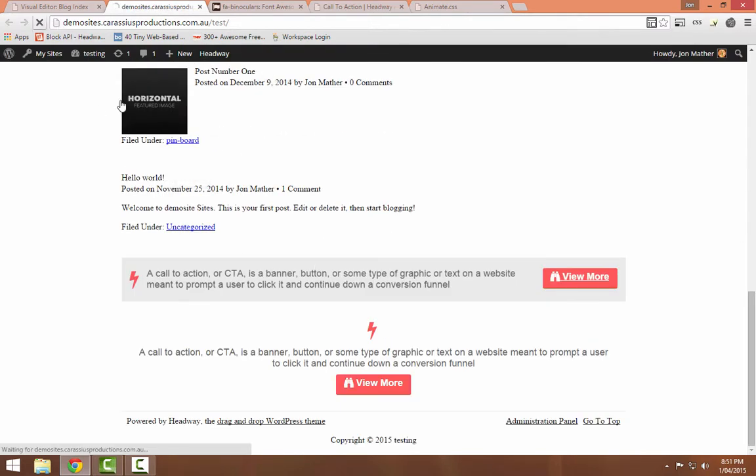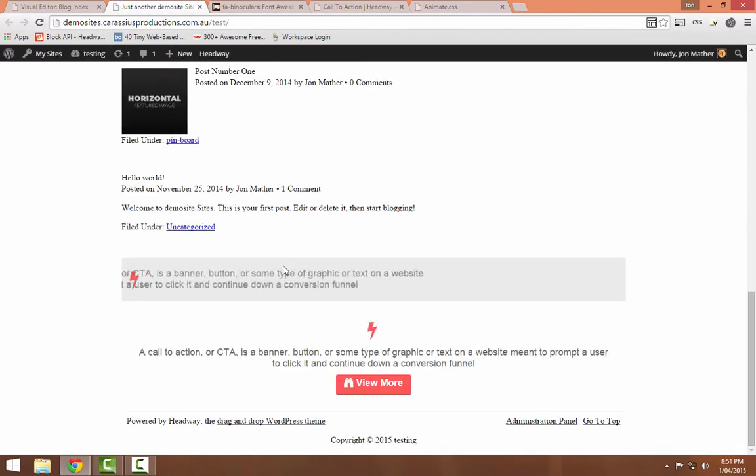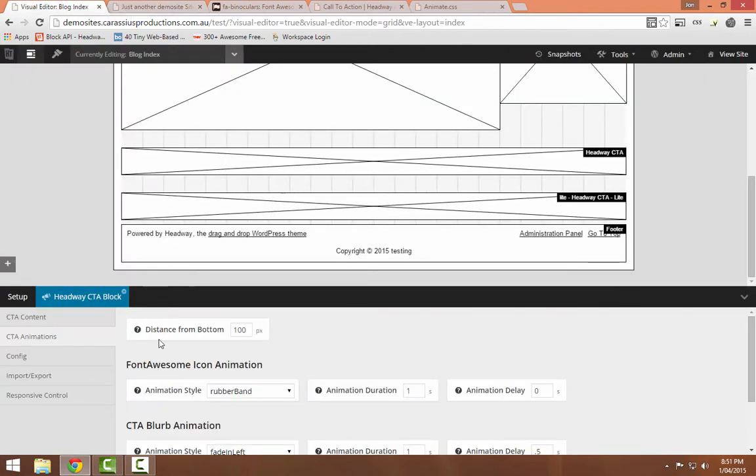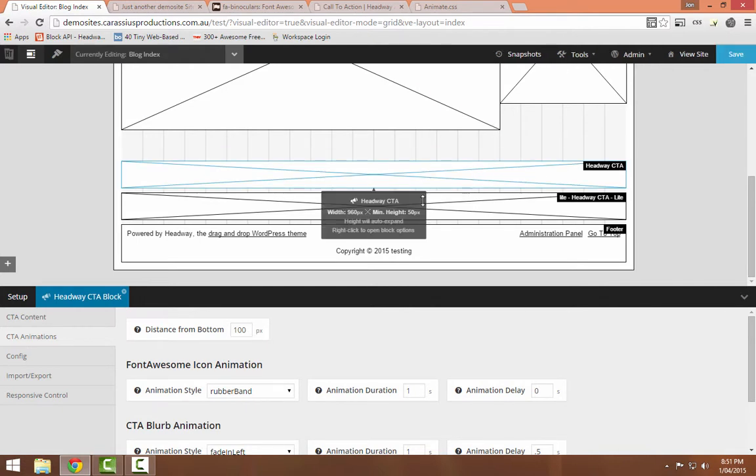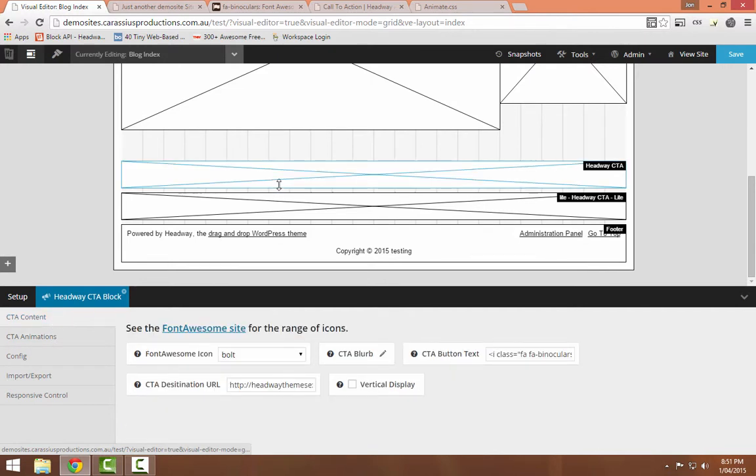But there we can see our animations take place. So you can see that sort of rubber band in, that comes in from the left. So there we go. There is the premium version of the block. So that's the difference between the two. So there are some very great things you can do with this block.